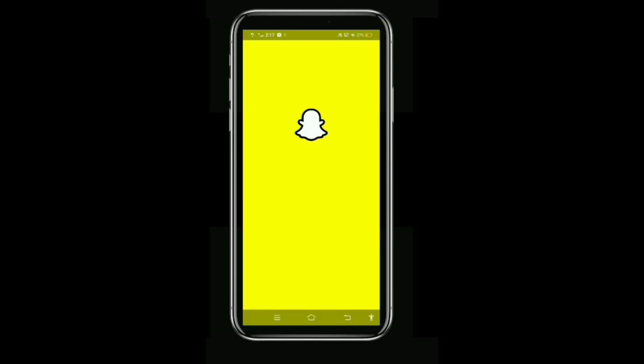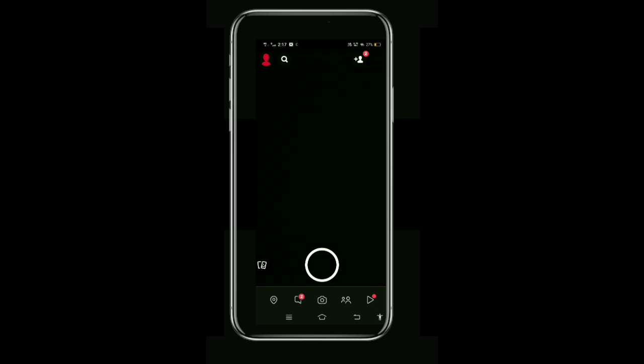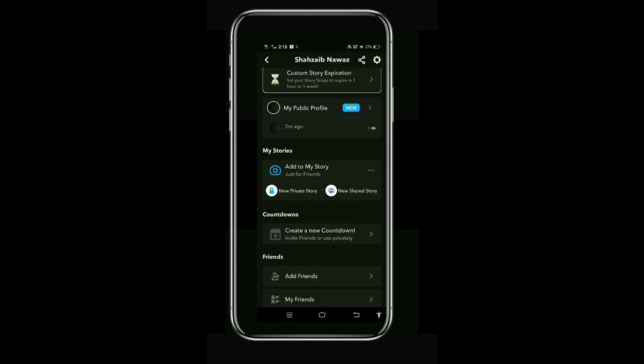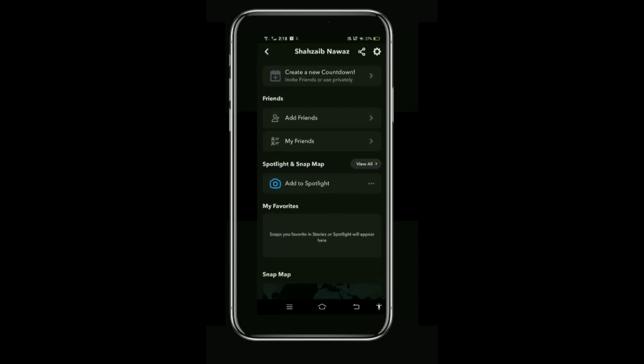Open Snapchat. The first thing you need to do is open your Snapchat app. Make sure you're logged into the account you want to use for your public profile. Once Snapchat is open, tap on your profile icon in the top left corner of the screen to access your account details. Now, scroll down and look for the option that says Add to Spotlight.